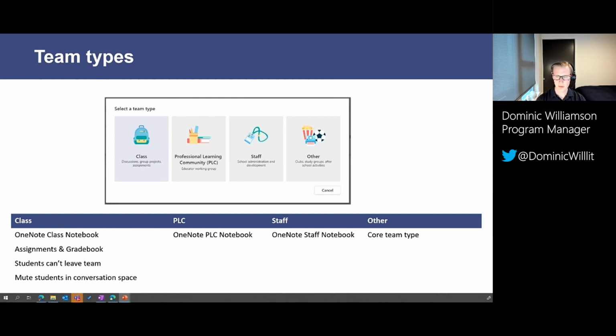Really, most people will want the other type for all other scenarios, where you want to work together with other colleagues on a research project, or with other colleagues on an internal project for, say, marketing or curriculum planning. If you're not a staff leader and you don't need a staff notebook where you're coaching other staff members, the other team type is the one that you'll want to pick for most situations if you're not teaching a class, because it has the least templating of the apps.